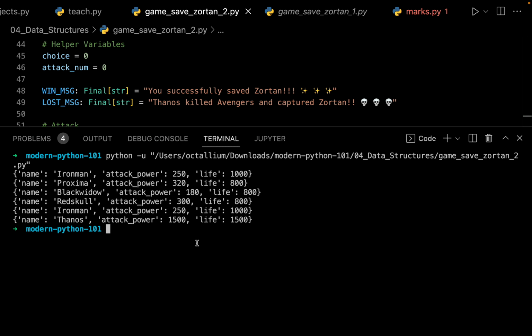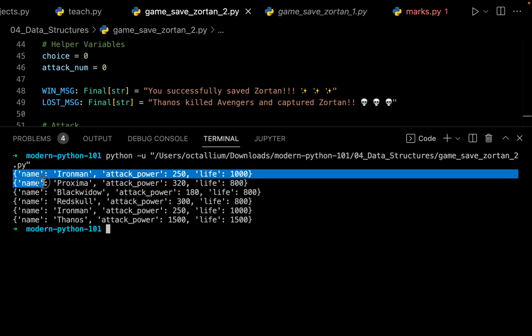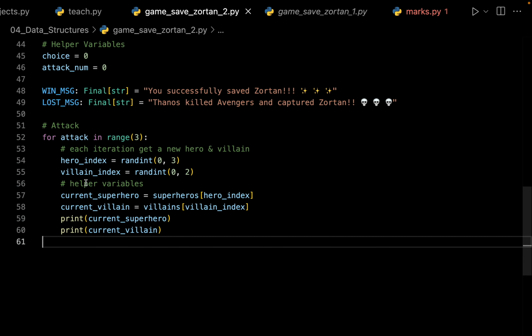So here is the output. For the first iteration we have Iron Man and Proxima. For the second iteration we have Black Widow and Red Skull. For the third iteration we have Iron Man and Thanos. So you see, for each time we have a different pair who is going to attack each other, and that's what we want. So let us go back to our program.